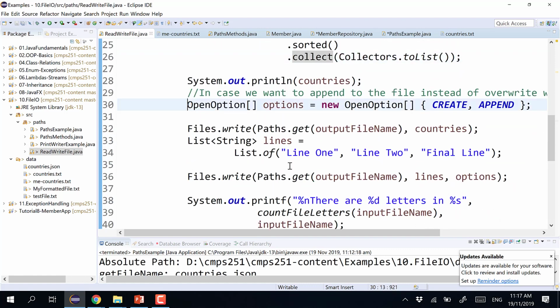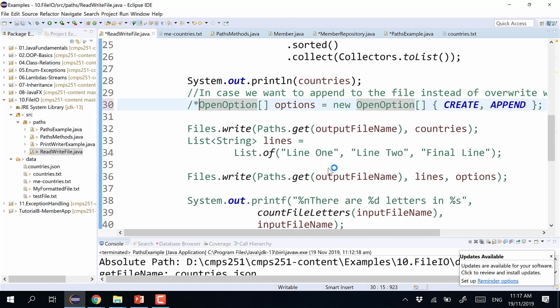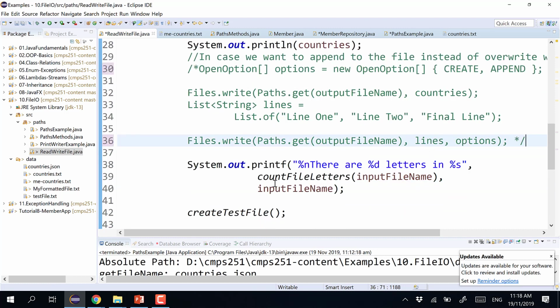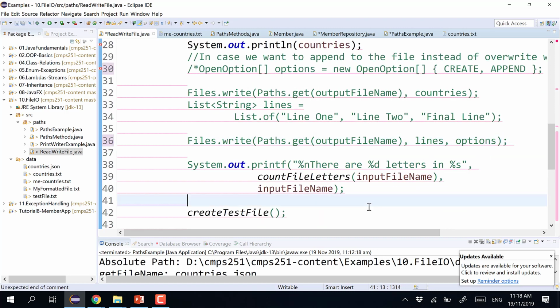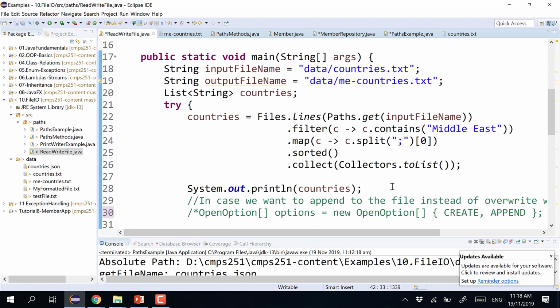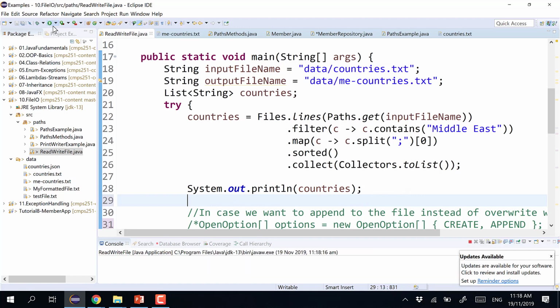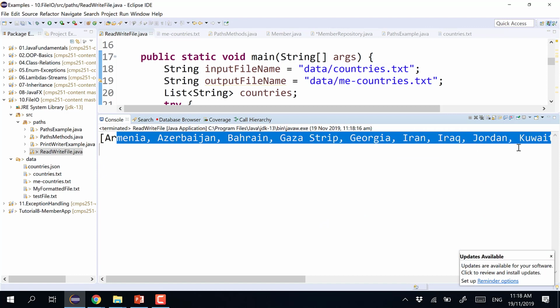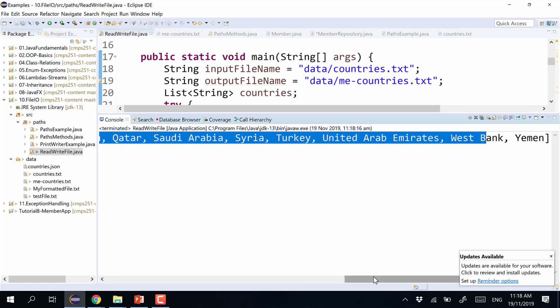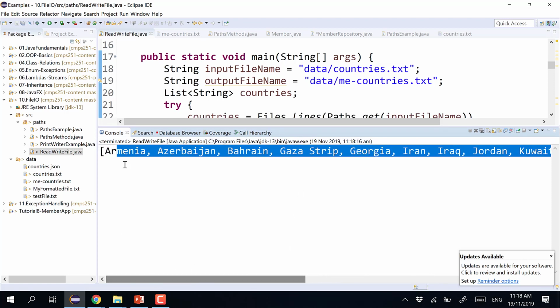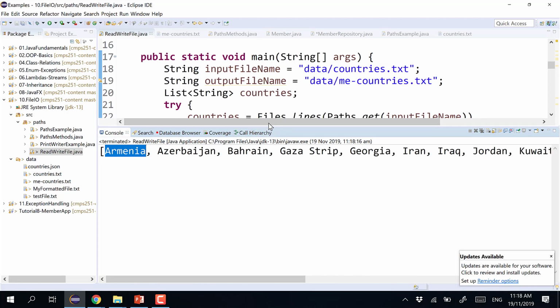For now, let me comment this out. I will explain it later. All right, that's it. If I do this, then I am done. Let me just run this. Here it is. I have all my countries that are marked with the region Middle East, and I have them sorted in ascending order.